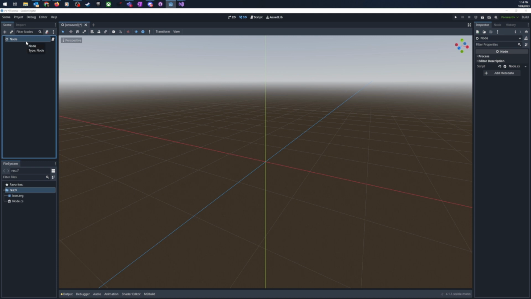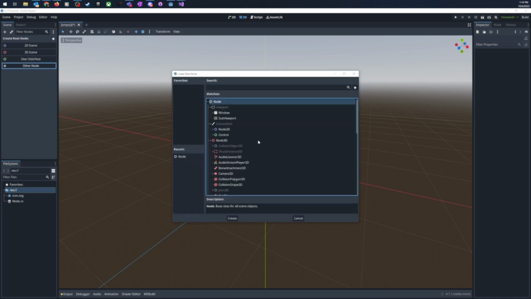So we're going to delete this and its associated script. We're just going to do a 3D scene. Now, when we're doing 3D, if you think about, well, what is in a 3D virtual scene? Well, an object in that scene will have some sort of body. So if we say, well, I want a 3D scene, well, I don't actually want that one. I'm going to do other node. Let's just make a very simple scene.